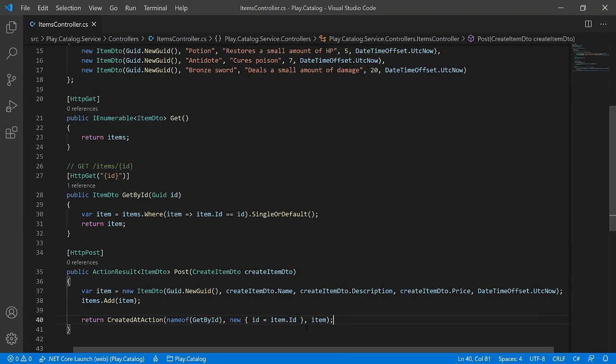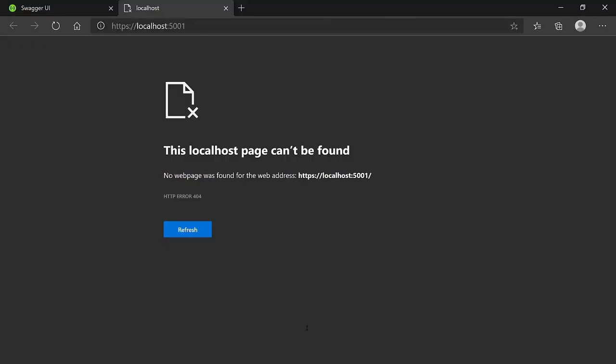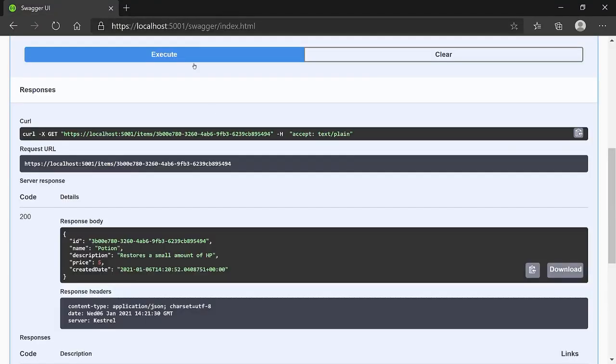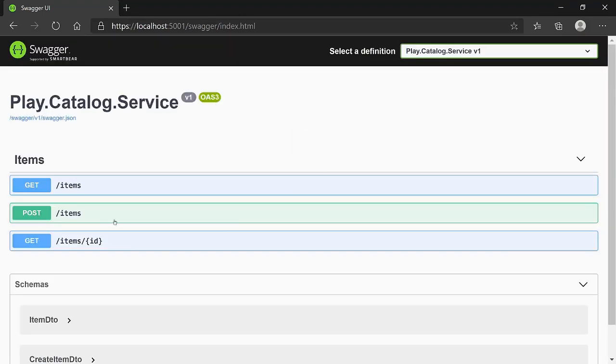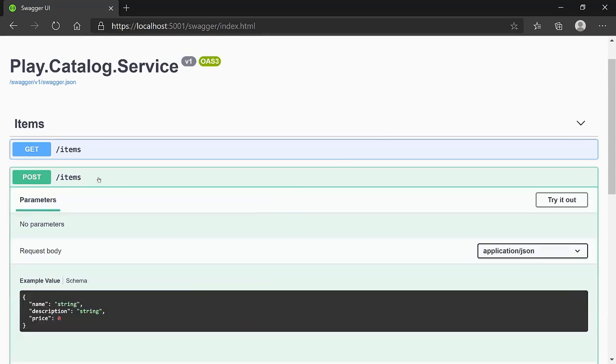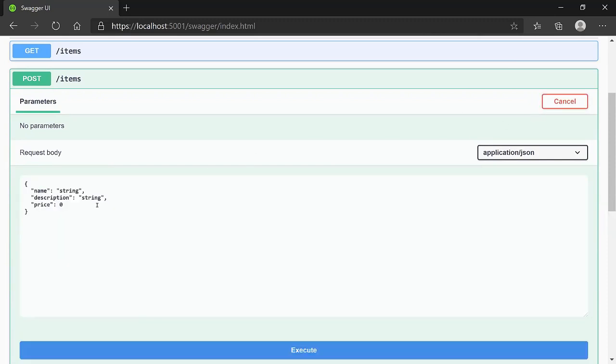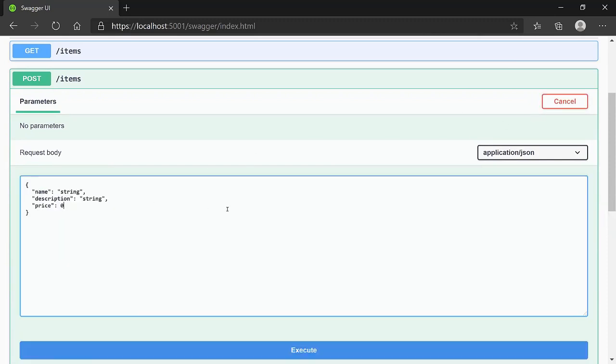All right, so that's ready. I'll do F5 so we can try that out, see how that goes. Okay, back here, I'll just close this one. So back into the previous tab, I'll do F5. As you can see, now we have the post operation listed here and the create item DTO listed at the bottom. So I'll go for post, I'll expand this, and to try it out, I'll do try it out. And so here's where we can create a new item, right? So let's figure out some new item to create here. Let's say we're going to create a high potion.